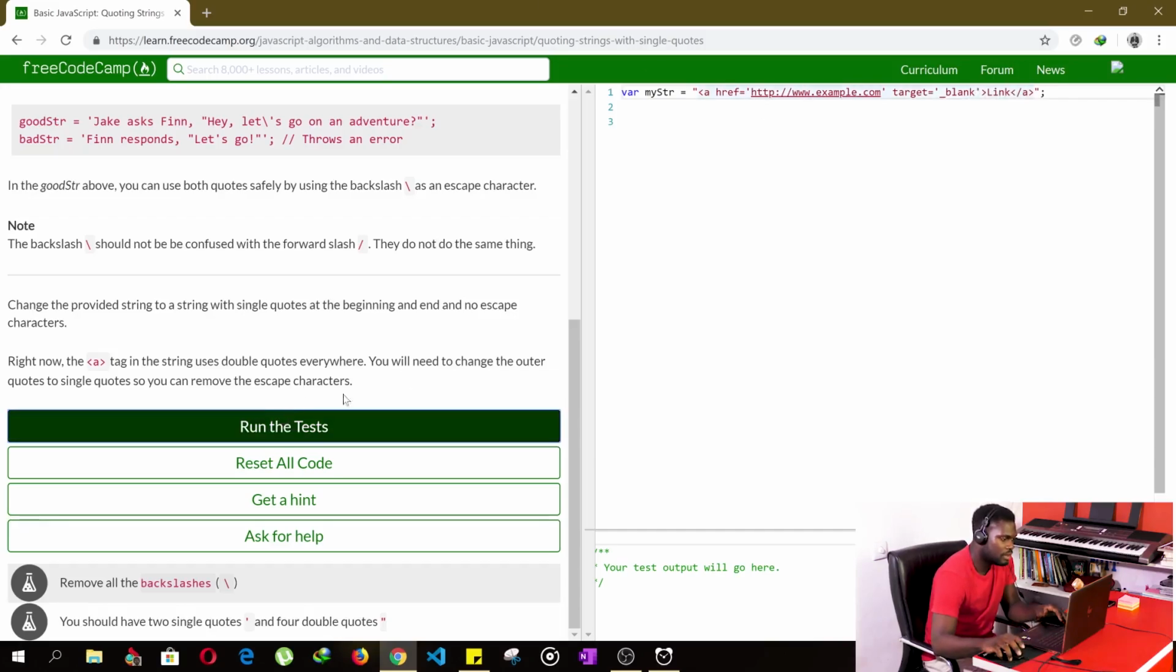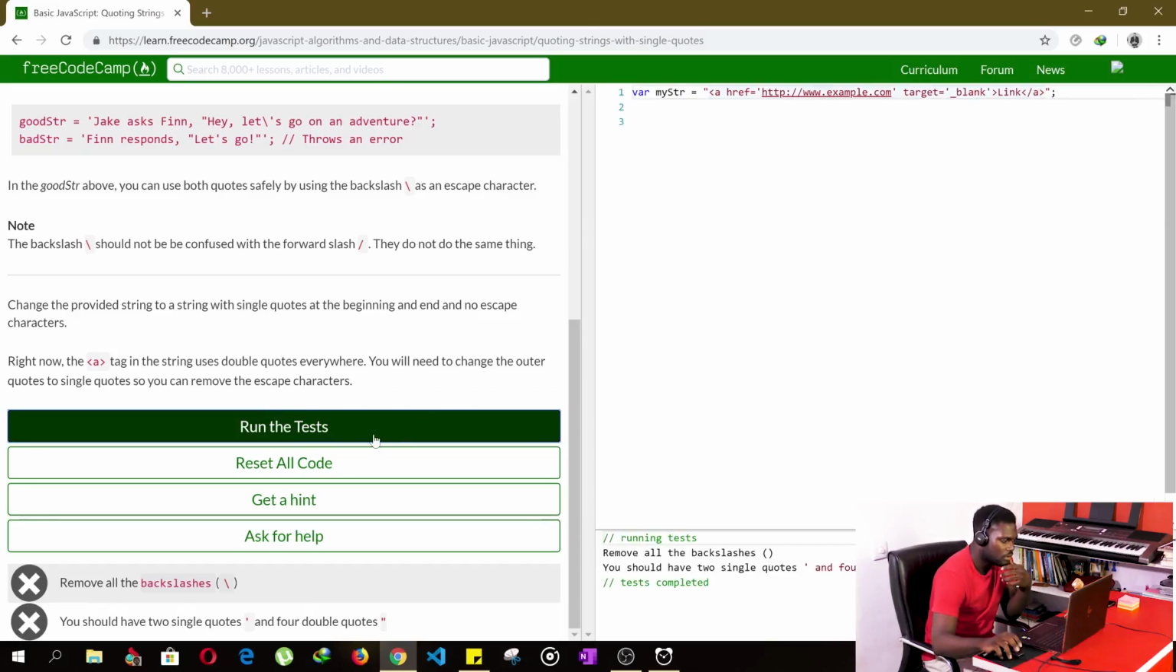That's one way to get around it, I think. Two single quotes and four double quotes. Oh, so this is meant to be the single quotes, and then all these other ones are meant to be the double quotes. My bad.